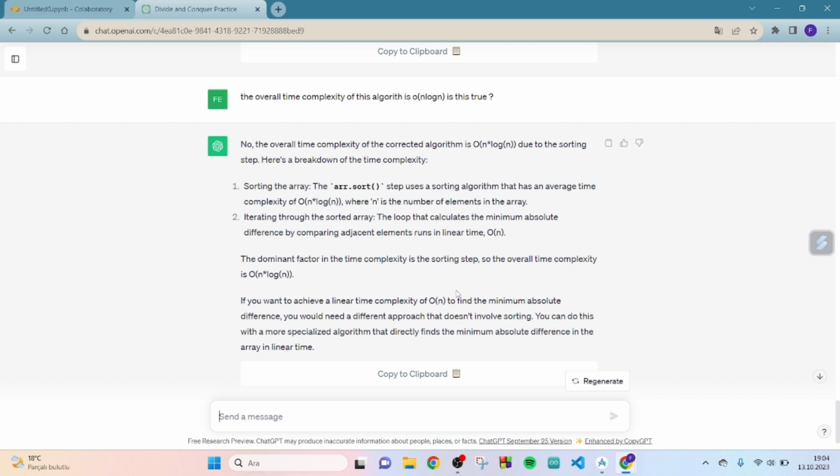Okay, if you want to achieve a linear time complexity of O(n) to find the minimum absolute difference, you will need a different approach that doesn't involve sorting. You can do this with a more specialized algorithm that directly finds the minimum absolute difference in the array in linear time.